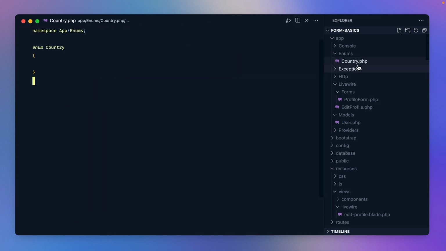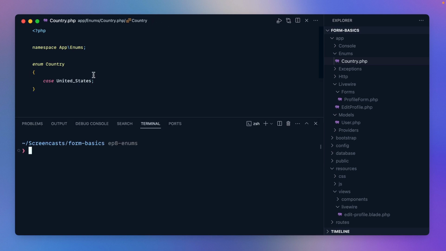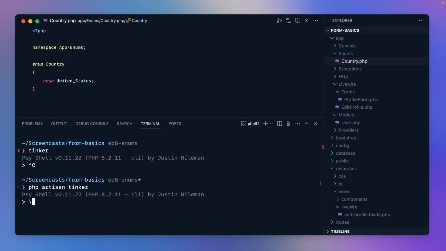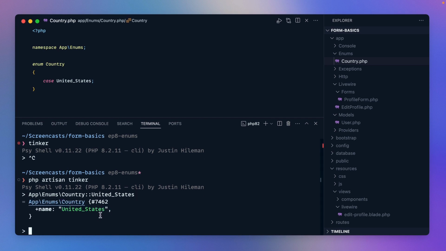I like naming them singular names, even though they're going to deal with a bunch of countries. You think of it kind of like an individual case of the enum. All right, so a very simple enum we could do is something like this, case United States, like this. And I'm pretty sure that's just a valid enum. Let's actually go into PHP Artisan Tinker. I know I have a shortcut there. It's just PHP Artisan Tinker. And let's take a look at this. If we say app enums country and then specify United States, okay, we get an instance of that enum.